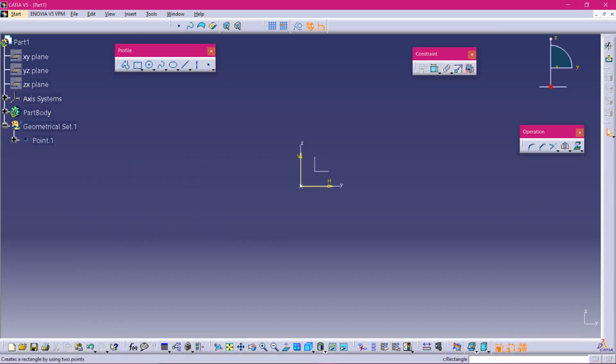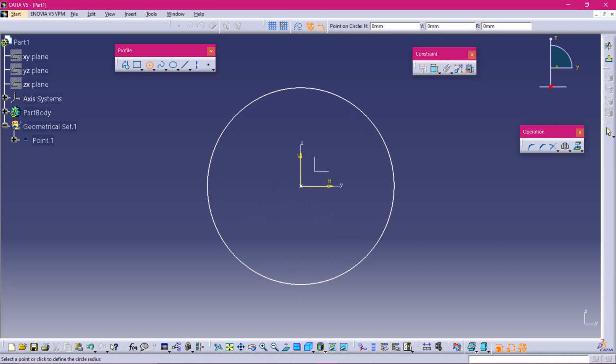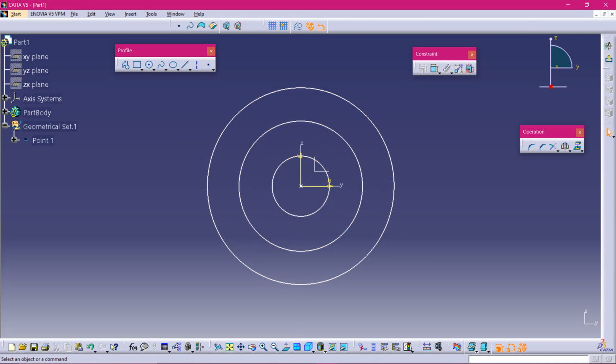Now just double click on circle so that you can draw continuously. How many circles do I have to draw? Three. Okay, then press escape. So what is the diameter of the inner circle? 26 mm. See, in the constraint toolbar you will find this dimensional constraint.